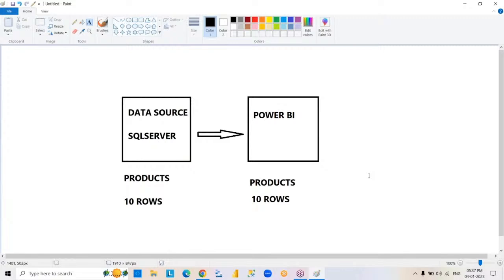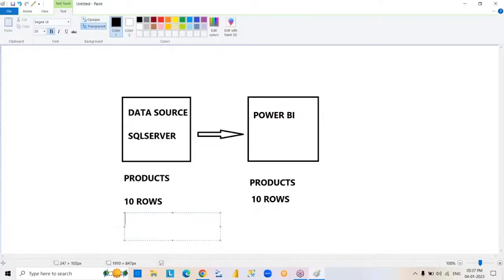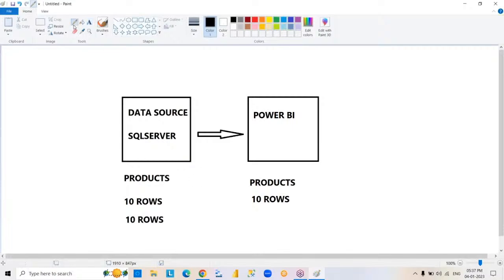Now you did the copy. Copying data from source to Power BI is done. Now what happened? In the source environment, data is modified. Modified in the sense, suppose somebody inserted 10 rows. Initially, you copied the table structure and the data from source to Power BI by using import. That is done.